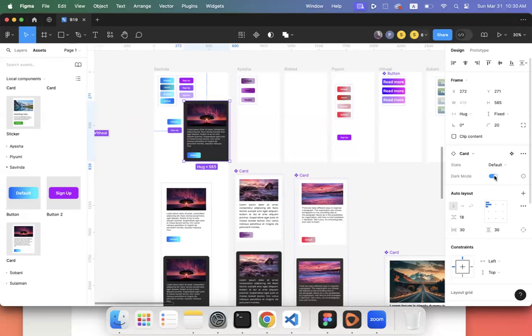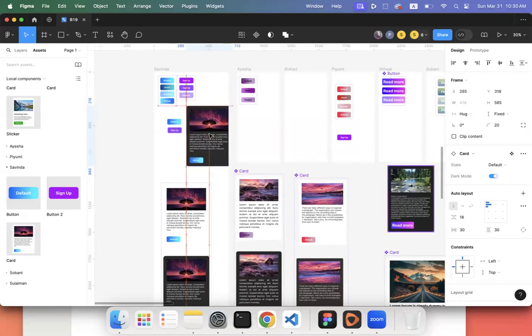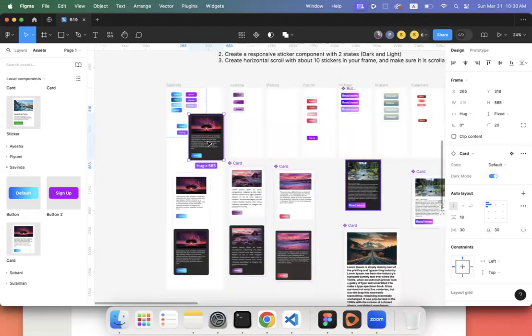So you don't have to put light mode and dark mode both in your variables. Just put dark mode and switch it off, it will be light mode. When you switch it on, it will be dark mode. So is it clear? Do you want me to redo it?